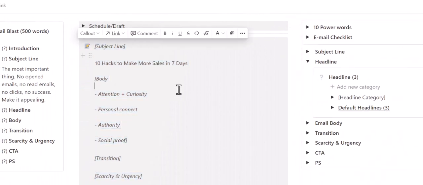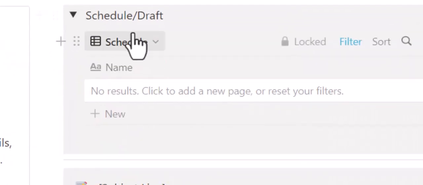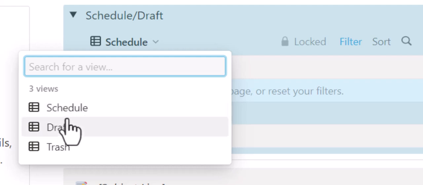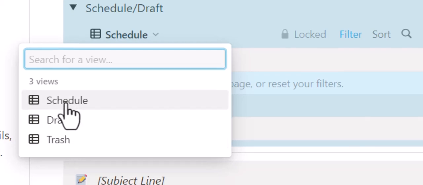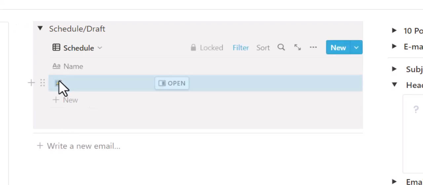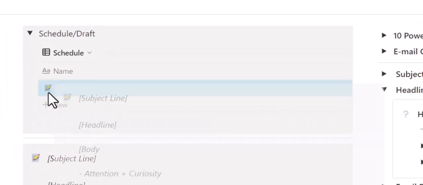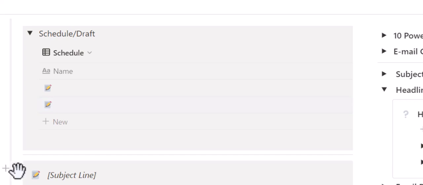So now that you've written your email, it's time to process it. It's very simple. You open up here and you pick what to do with it. Do I want to schedule it, draft it, or trash it? For now, we're going to pick schedule. And you're going to drag and drop it in here, and it will stay in limbo in here until you do something. This is because if you write multiple emails at once, you can basically add them on top of each other like that.